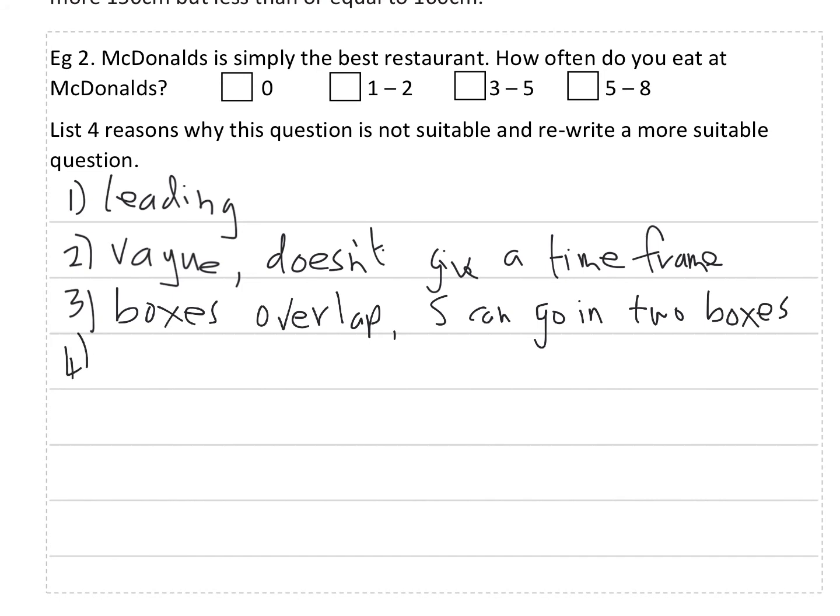And finally, number 4. What happens if you love McDonald's and you go more than 8 times? There's no option for that either. So there's no box for more than 8. It should always be that everyone can answer.